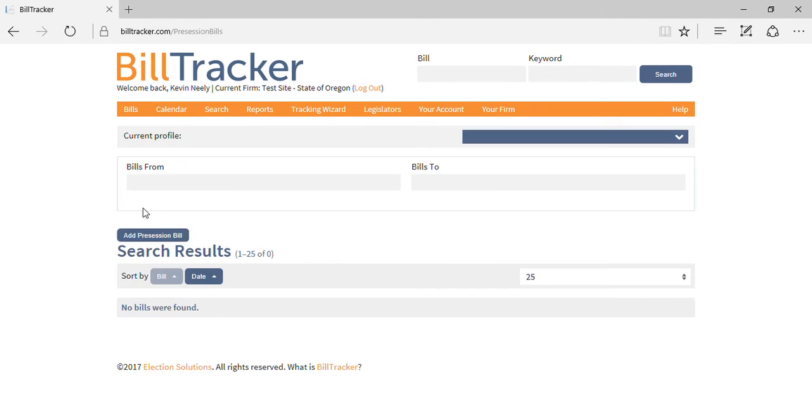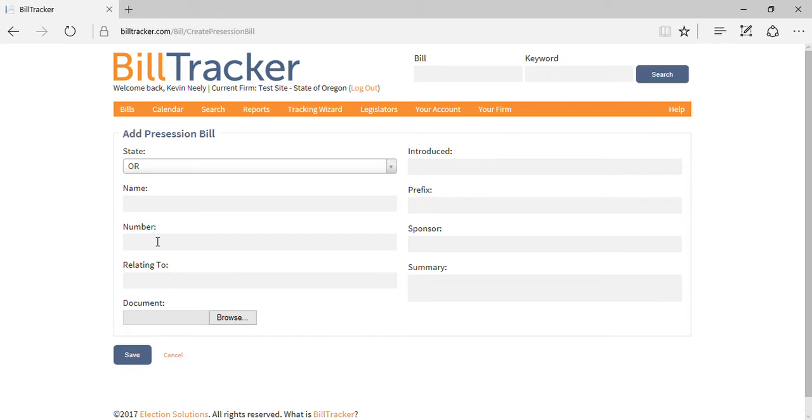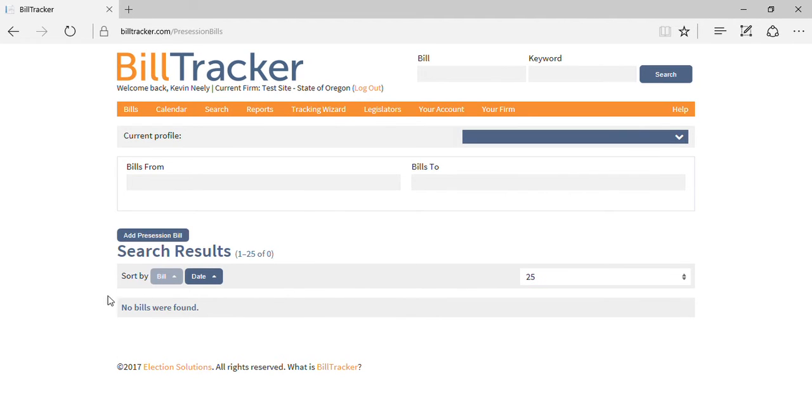Pre-session bills is an area in which you can add any bills that have not yet been filed or are not yet available through the state system. Adding a pre-session bill is simple. Give me a date, a name, the prefix like LC, the number 12345, who the sponsors are, a relating clause, cut and paste, a summary cut and paste, and then attach the document and hit the save button. Once you've attached that LC, it'll show up here under the pre-session bill section.